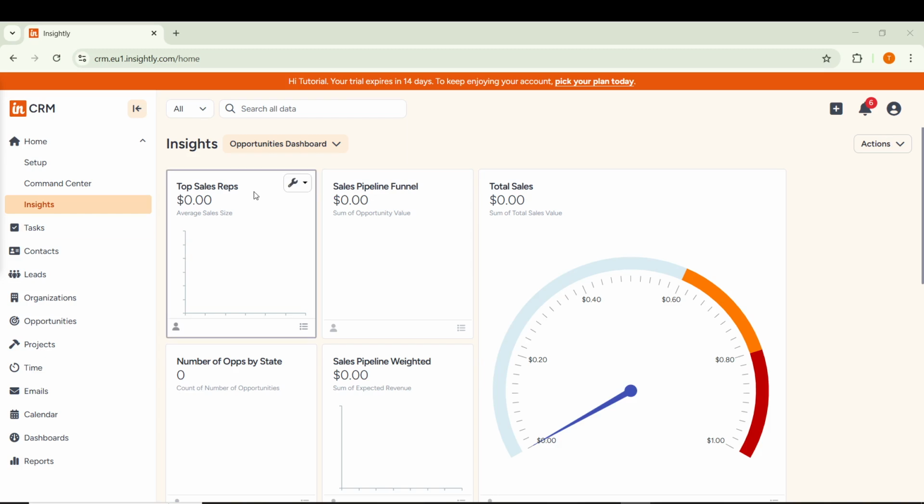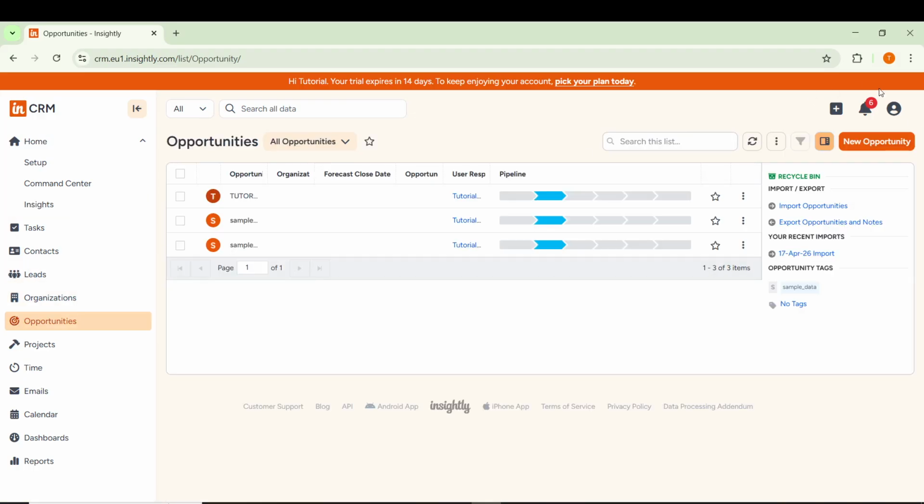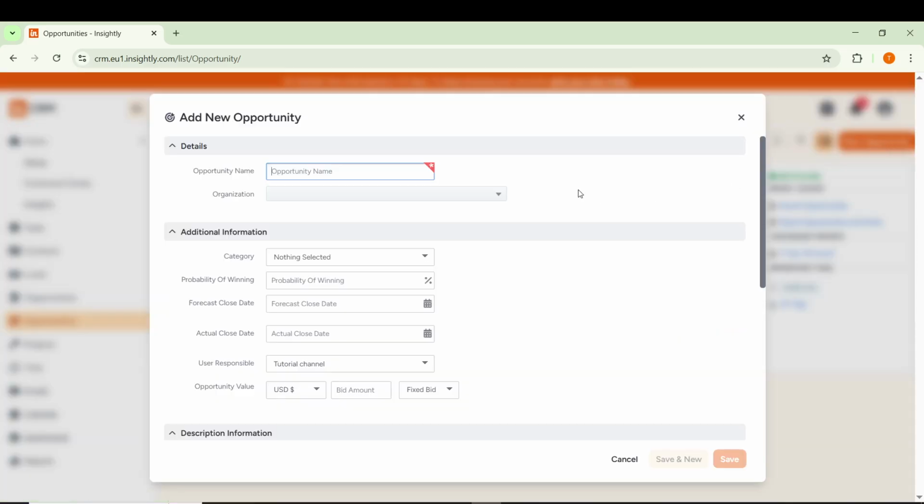In today's video, I am going to teach you how to track sales in Insightly. To begin tracking sales, you will start by creating an opportunity. In Insightly, look at the left sidebar and select Opportunities. From there, choose New Opportunity.